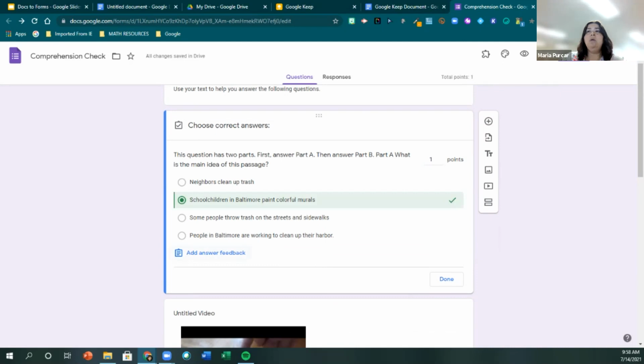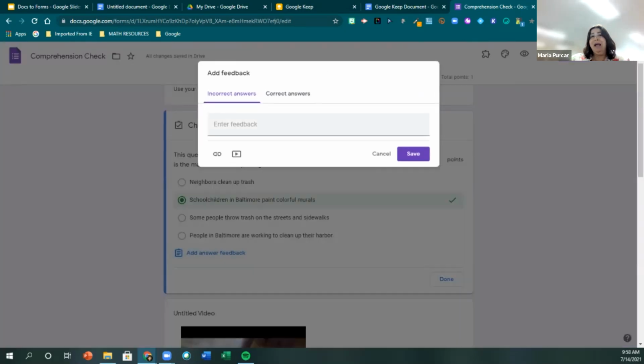And then if we want, we can even add feedback to our students. So let's say the student marked it incorrect. We might want to say, try again. Be sure to use the text to help you.